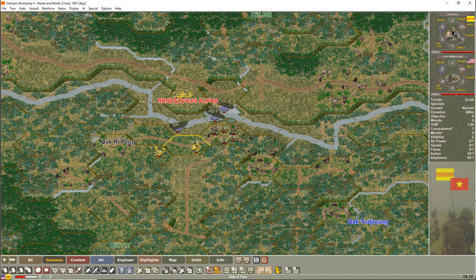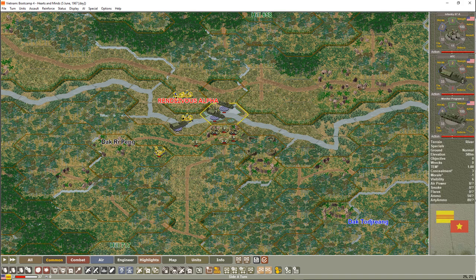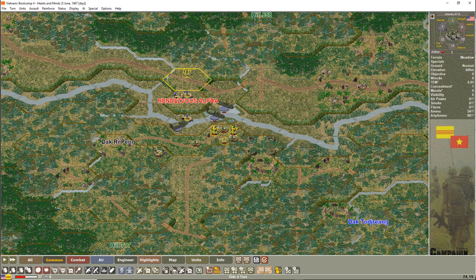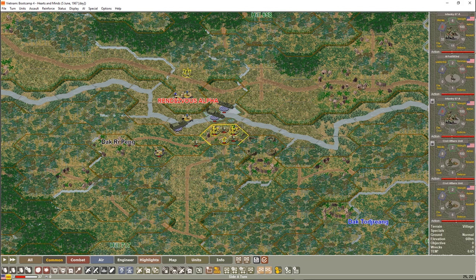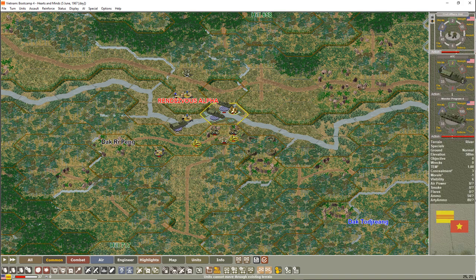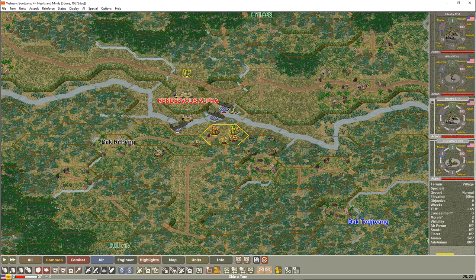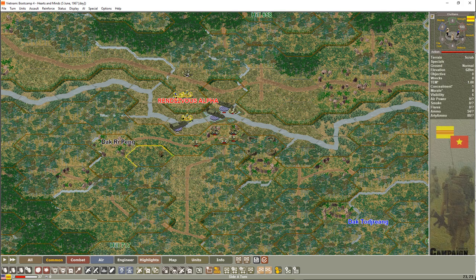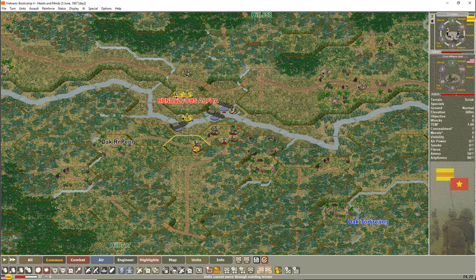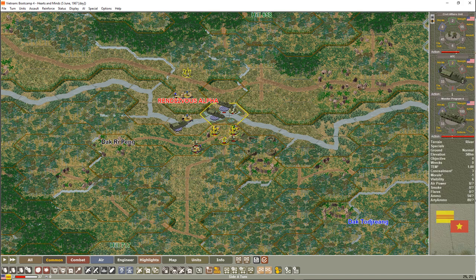So yeah, again, we're taking the civilians, and we will put them all there. Let's grab our rifle platoon and start securing the area to make sure that they are happy. And I can't cross there yet. There we go. Okay.